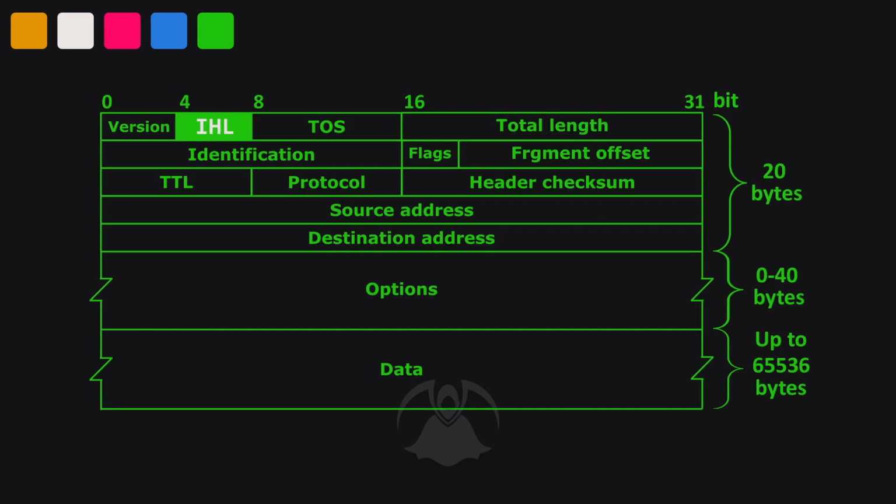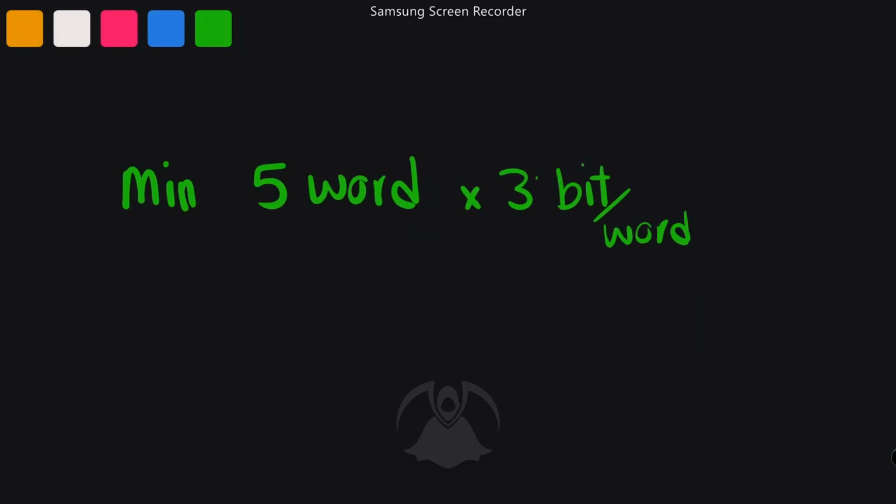IHL, or internet header length. Then we have the internet header length field, which is 4 bits long. This field contains the length of the header measured in 32-bit words.